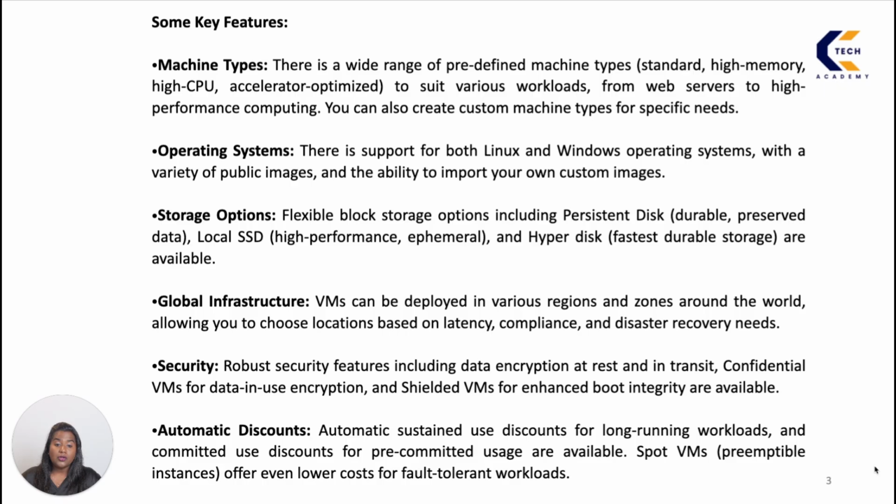Security. Robust security features, including data encryption at rest and in transit, confidential VMs for data in use encryption, and shielded VMs for enhanced boot integrity, are available.